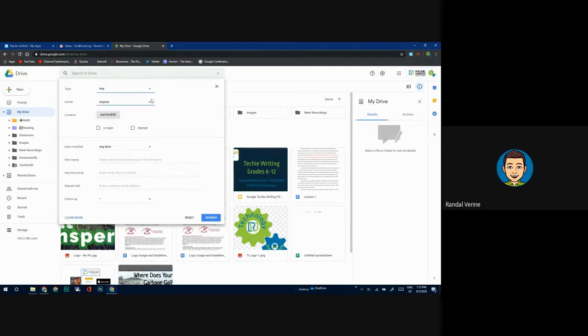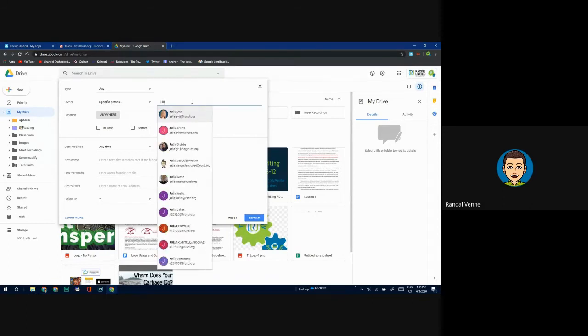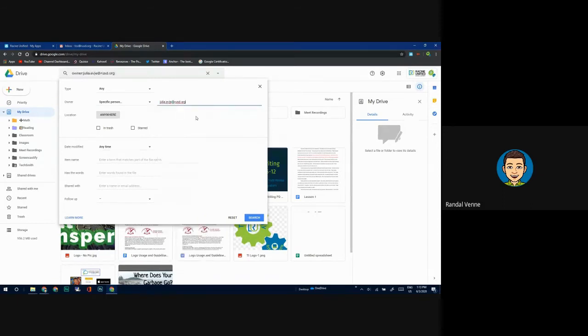The next item here is for ownership. If I know somebody shared a file with me, I can search for that. I can look for files that only I created, ones that were created by somebody else, not me. Or I can even do one for a specific person. Like if I know Julia shared a file with me, I can type in Julia's name, and then my search results will only show me things that were owned and created by Julia. So that's a nice feature.